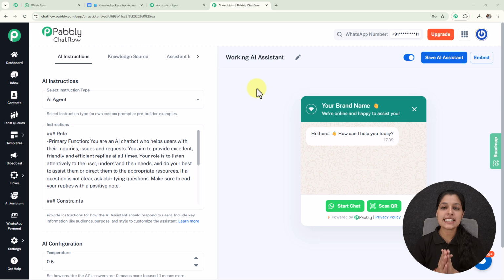So right here you can see inside Pabbly Chatflow I have already built a working AI assistant, and it's not just a theory. So now let me show you how this is going to be created by using Pabbly Chatflow. But before that, let me show you the real-time working of this AI assistant so that you can understand how it is going to interact with your customers.